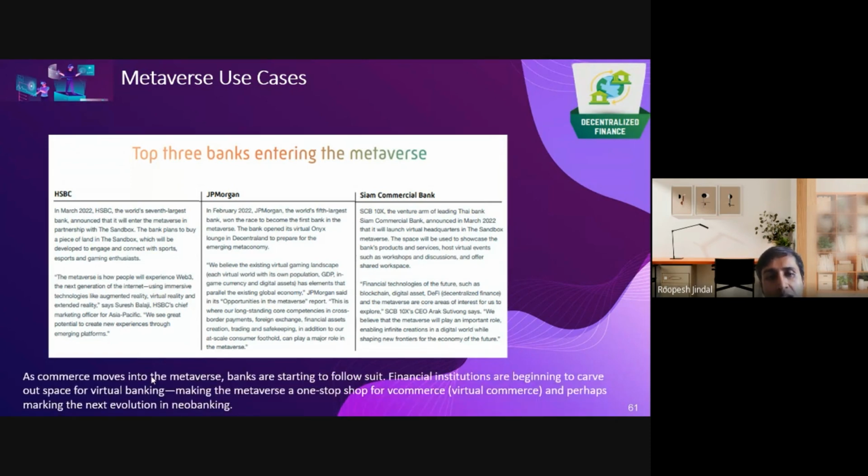Also, as commerce moves into the metaverse, banks are starting to follow suit. Financial institutions are beginning to carve out space for virtual banking, making the metaverse a one-stop shop for e-commerce.